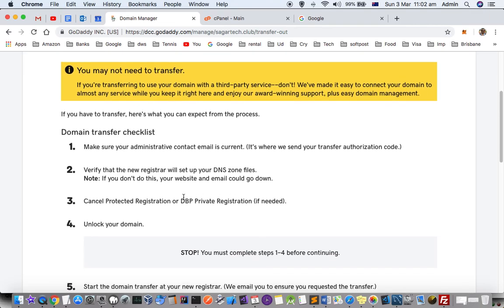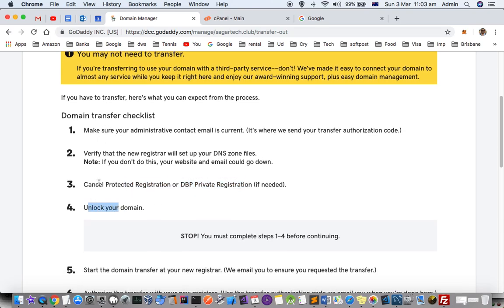Here they have given this checklist. Make sure that the administrative contact email is current, then verify that the new registrar will set up your DNS zone files. If you can't do this, your website and email could go down. And cancel protected registration, DBP private registration if needed, and unlock the domain. So all these things we have to do.